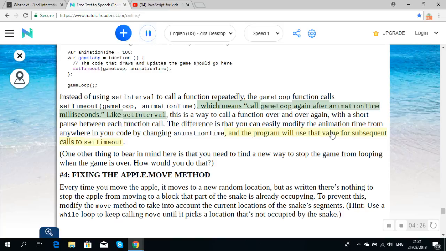Like setInterval, this is a way to call a function over and over again, with a short pause between each function call. The difference is that you can easily modify the animation time from anywhere in your code by changing animationTime. And the program will use that value for subsequent calls to setTimeout. One other thing to bear in mind here is that you need to find a new way to stop the game from looping when the game is over. How would you do that?